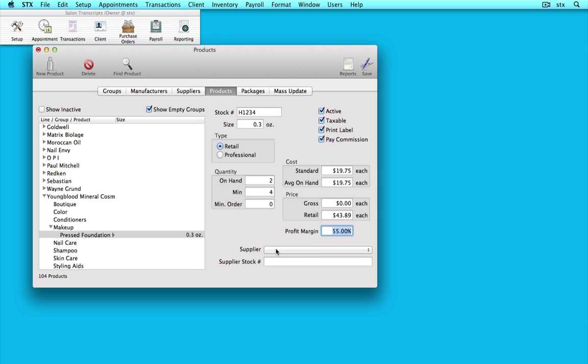Select the supplier from the supplier pop-up menu. And in the supplier stock number field, you can put in whatever the stock number is for the supplier. Again, you can look on your price sheets and see what that item number or SKU number is, and if it's different from your stock number, you can type that in. This information will also show on your purchase order.